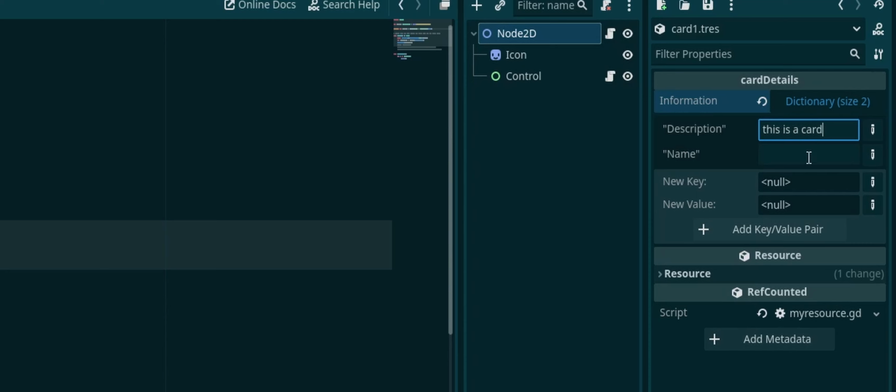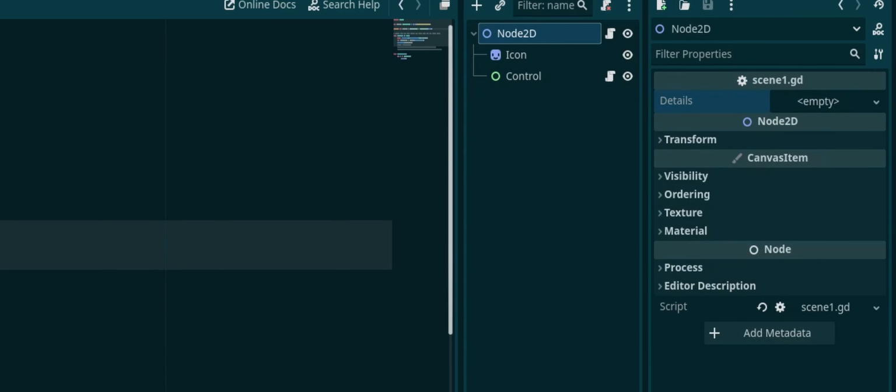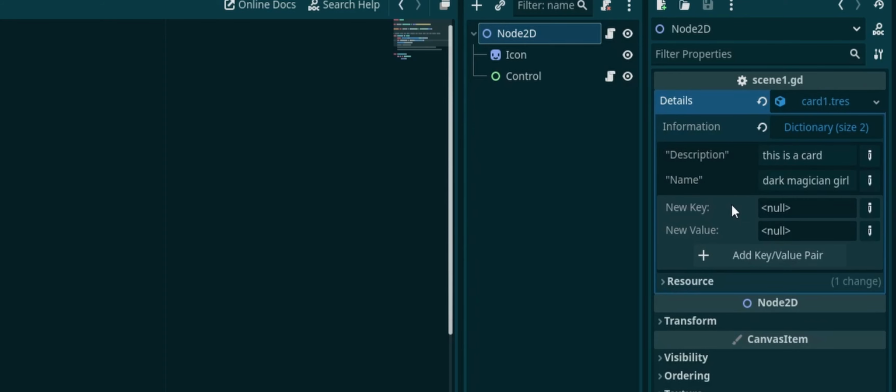This is a card, dark magician girl. All right, we can go ahead and type information in there. And with that saved, we could now go to node 2D and just grab the resource we just made. We call it card 1, bring it in and drop it into the card details, and there we go. So with this, we'd be able to access and change information without having to open up a scene, without having to really even open up Godot at all.